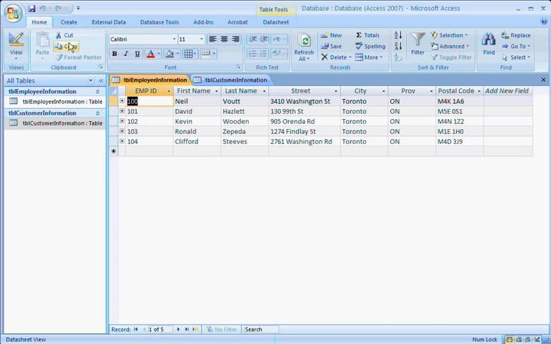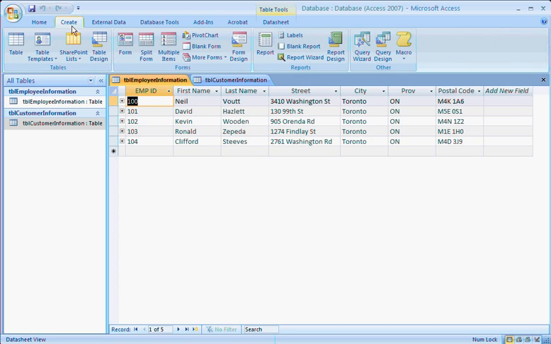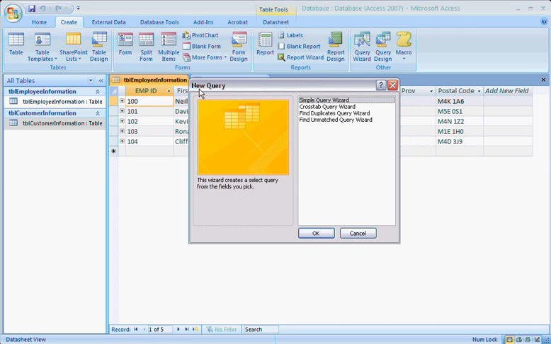You're going to want to go over to the Create tab. You're going to want to scroll over here to the Query Wizard. This will help you walk through how to do this, and it makes it easy and allows you to do it simply. So click on that, and it pulls up this new Query Wizard. We're going to want to do a simple query, so click on Simple Query, click OK.